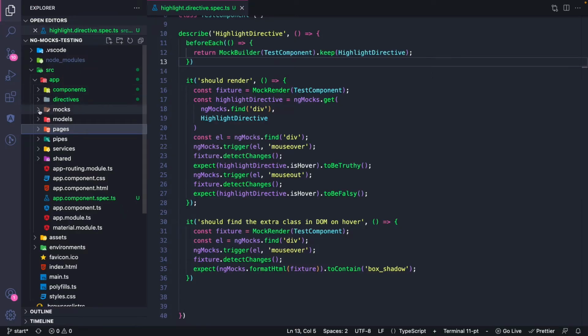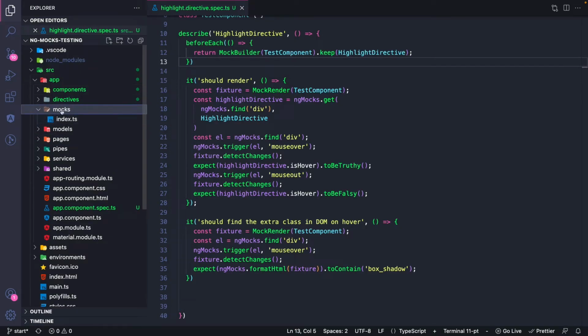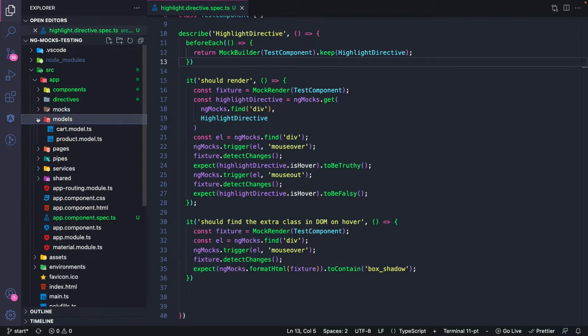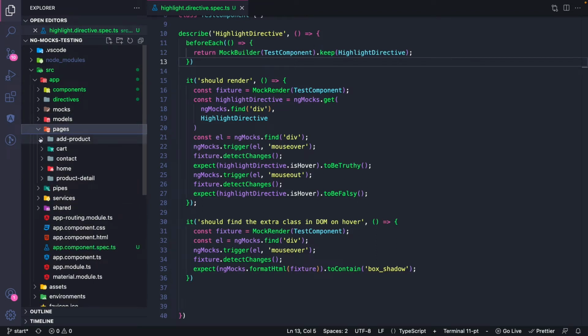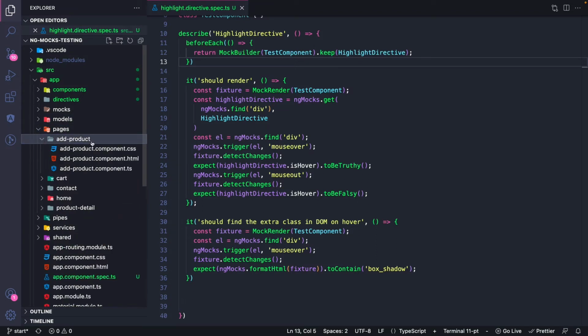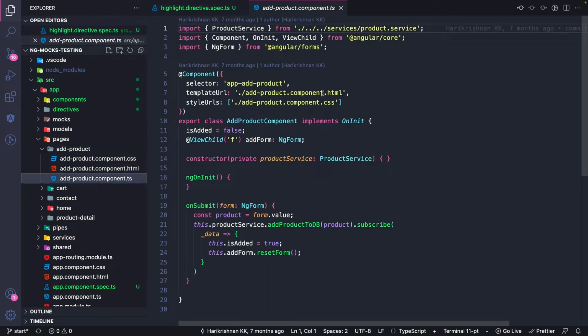Moving ahead with the rest, there is nothing to test in the mocks file. So is the models. These are just models. And let's move into the pages. And the first component in line is the add-product. Let's take a look at the class file.